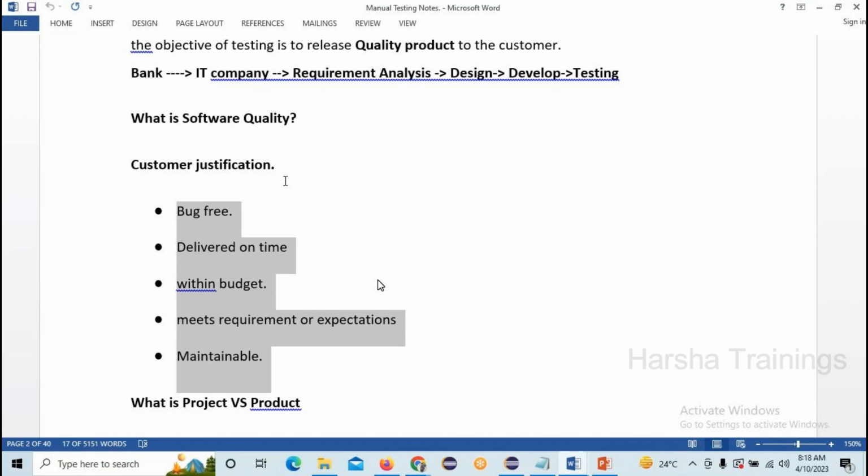A bug is nothing but a deviation from the expected behavior. For example, you have an account in Flipkart. You already registered for Flipkart. You have a username and you have a password. You have given the correct username and correct password. After giving the correct username and correct password, what are you expecting? To log in. But it's not logging in. It's showing invalid credentials.